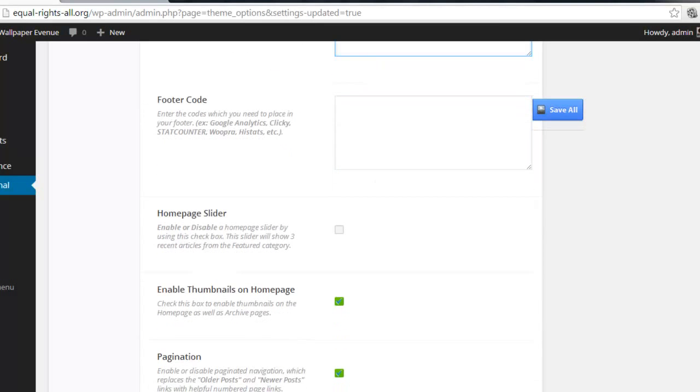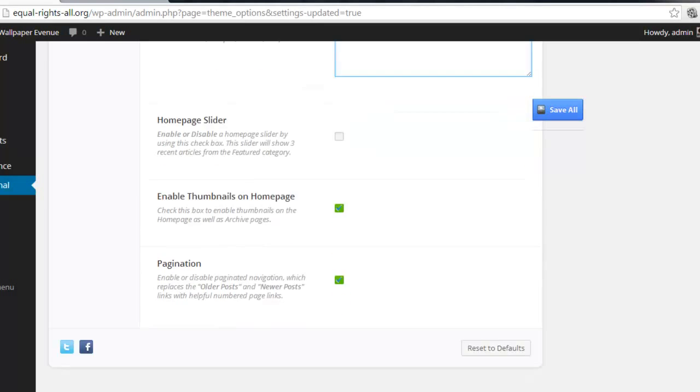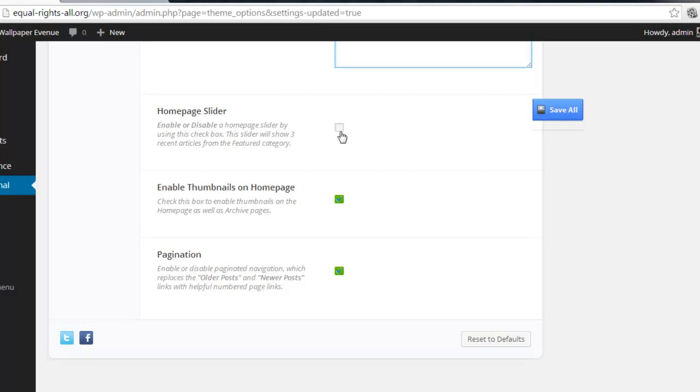The footer section is here, where you can insert codes for tracking tools like Google Analytics and StatCounter, etc. So you can insert them here. They are also hidden from the users. Here is the slider. If you tick the slider checkbox, the home page slider will be enabled for this website.